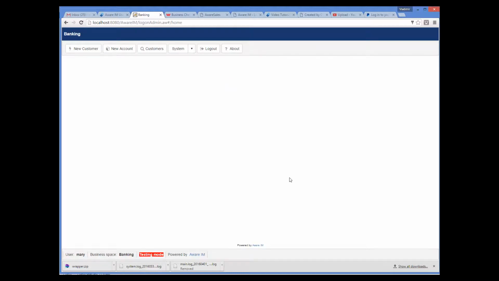Now I'm logged in as a customer. When I create a new account, I can see that the state attribute is not even on the form. AwareIM has automatically removed it.